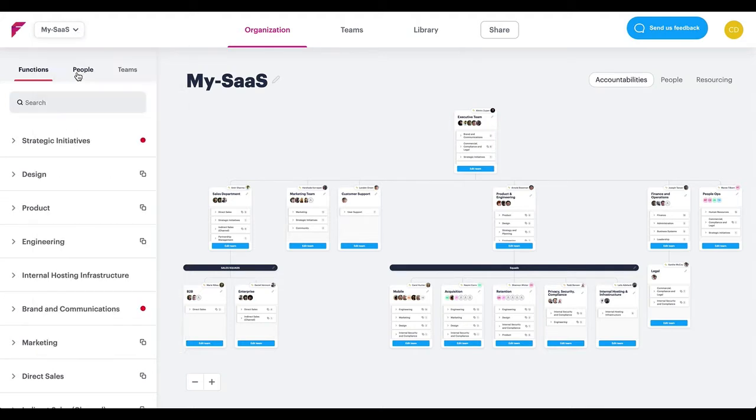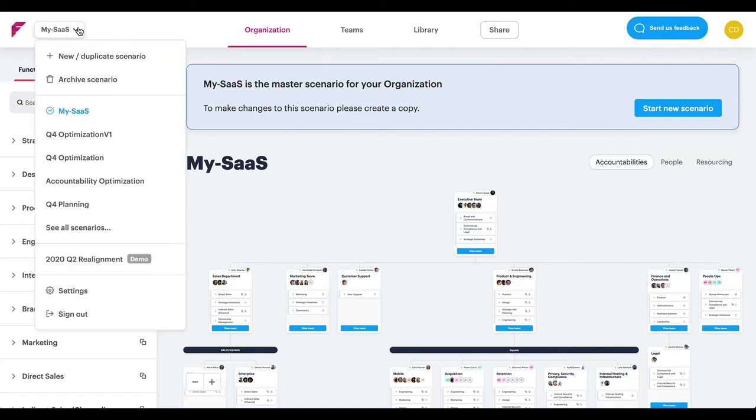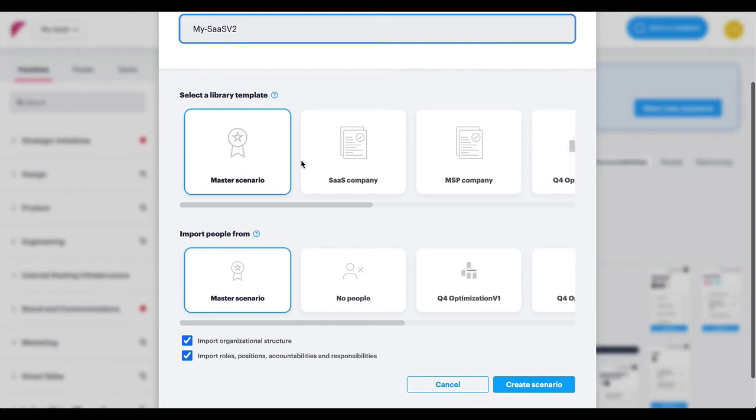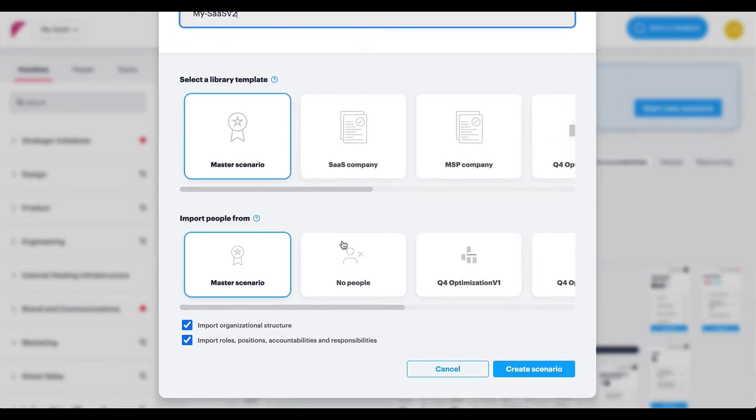First, I'll publish my existing org as a master scenario, then make a duplicate of that scenario with exactly the same structure and people so I can play around with it without breaking my original. So here's the new duplicated scenario.